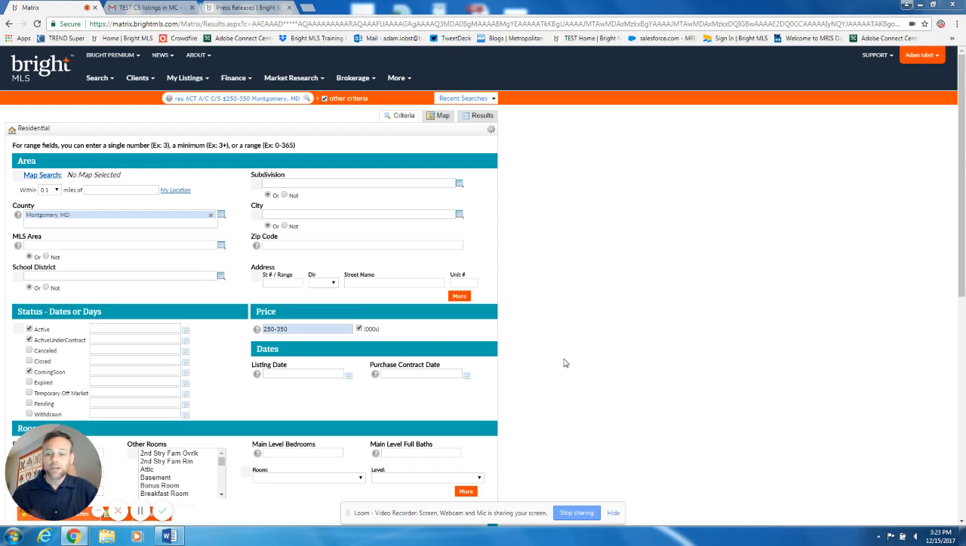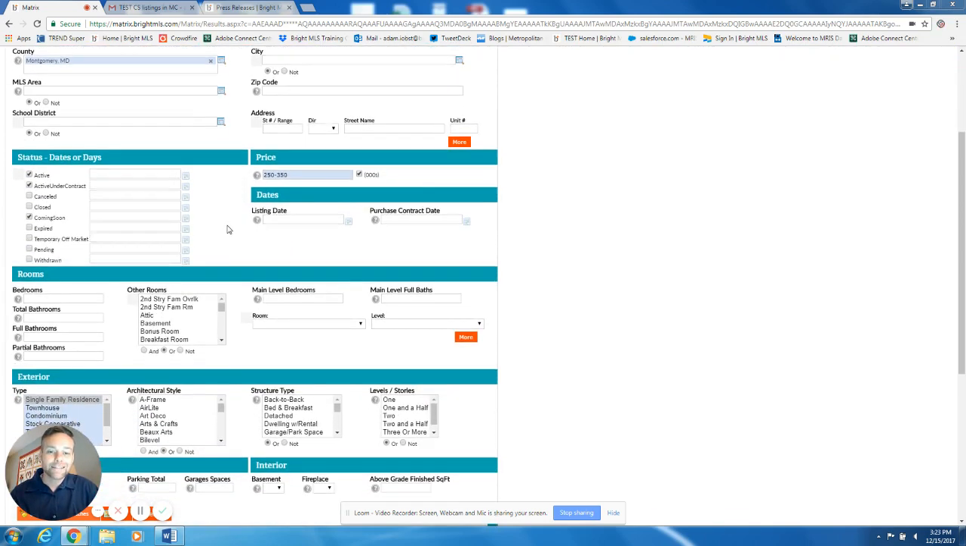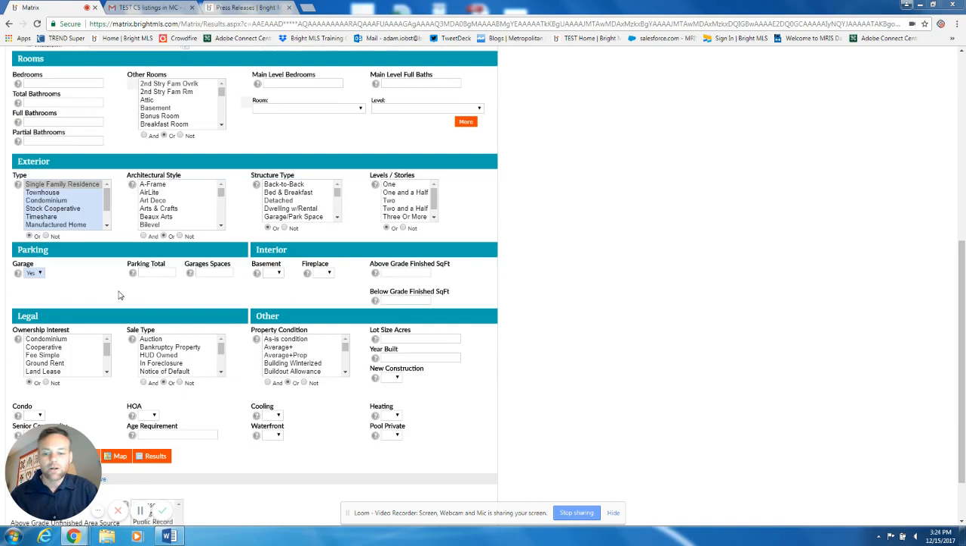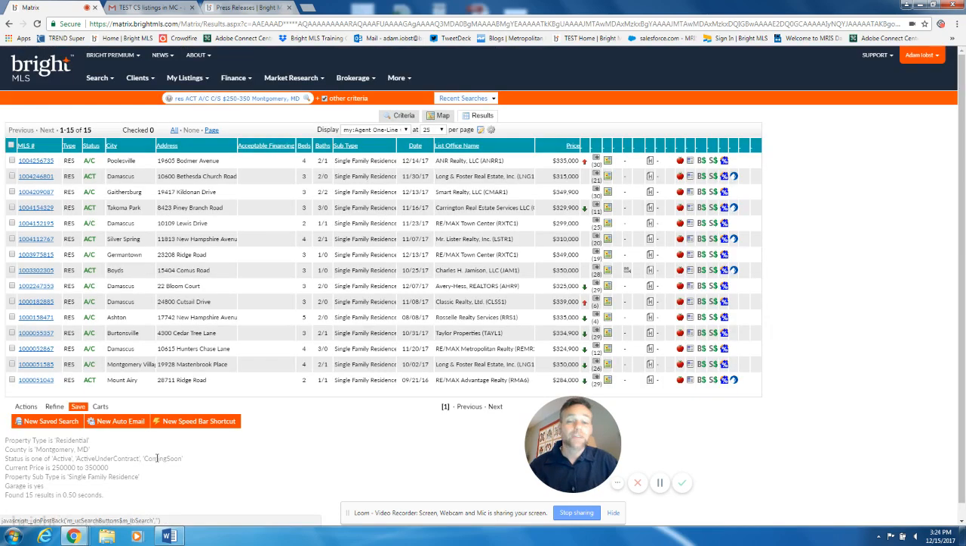On my screen here, you'll see that I've populated a few of the search fields. I've selected my preferred county, my listing statuses, the price range. In this example, let's say I'm working with a buyer who's interested in a single family residence that has a garage. So I flagged all of those appropriate search fields there. And now I'm going to select results at the bottom. That's going to run my search, and now I'm looking at my search results.